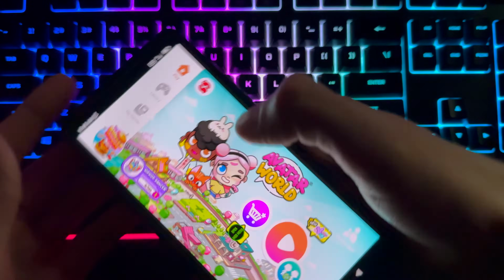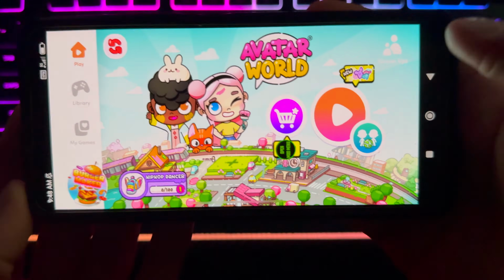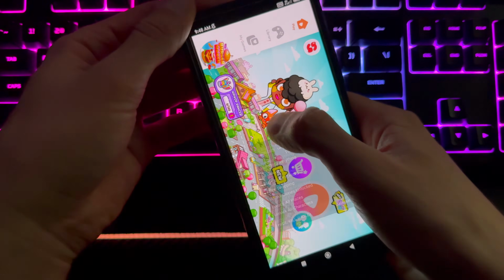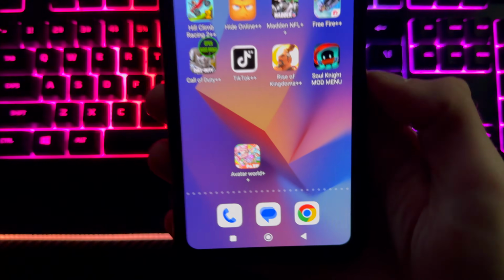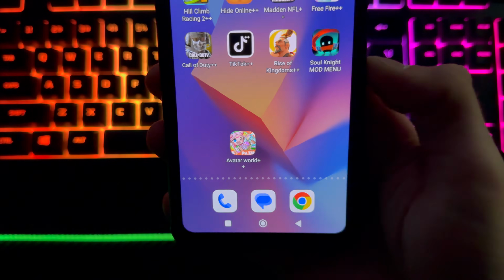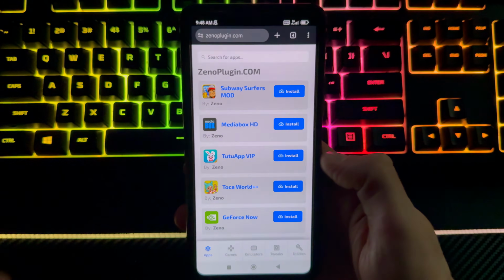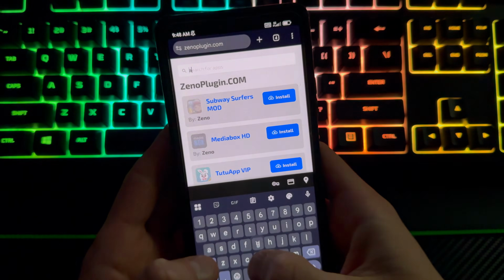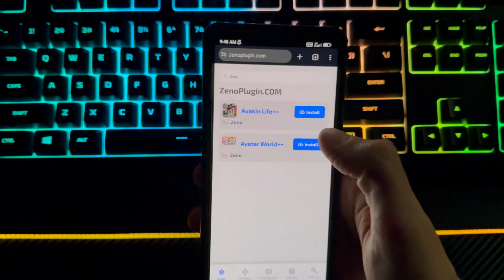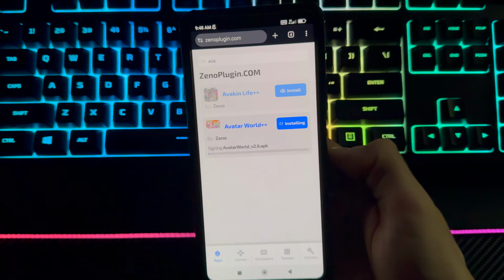So, how to get this mod menu for your mobile device? To get Avatar World++ application, just open your browser and follow me. In the search bar, type Avatar World. Press install. Now wait to finish this process.